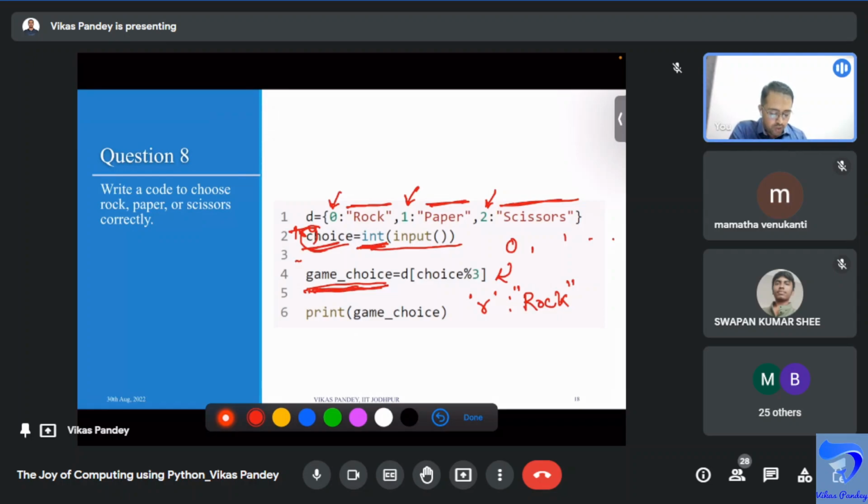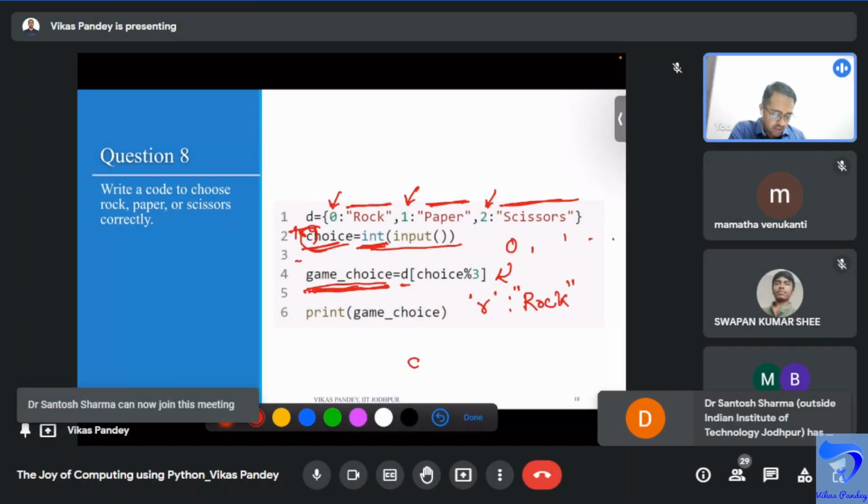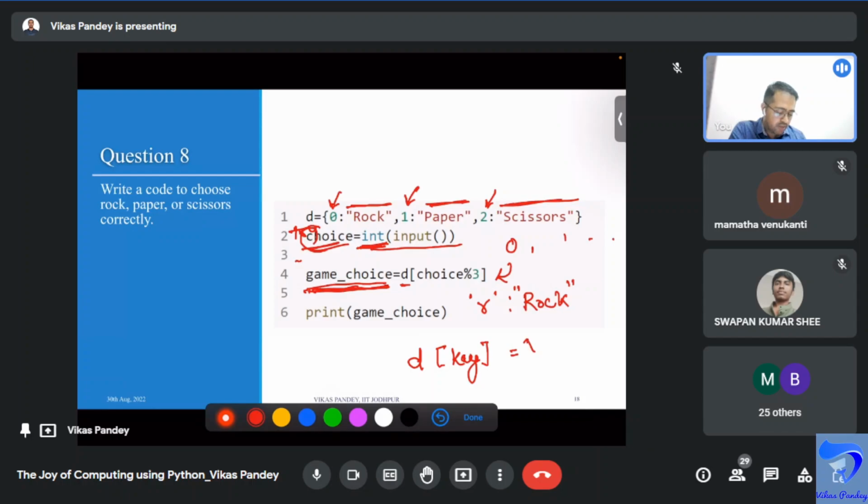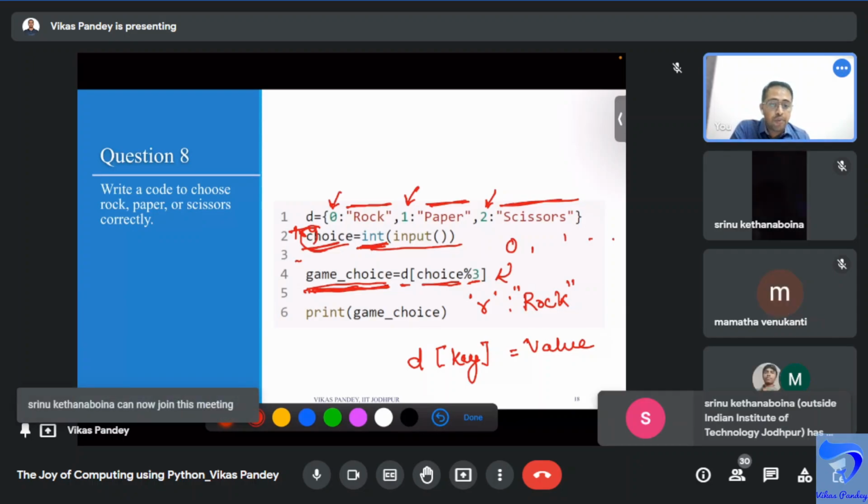So what we are doing is that we are taking the dictionary. Remember, dictionary and key. If we put the key, we get the value, right? So here 0, 1 and 2 are the keys, and rock, paper and scissors are the values. So we will divide choice by 3. Whatever the remainder comes, we will use that as a key.